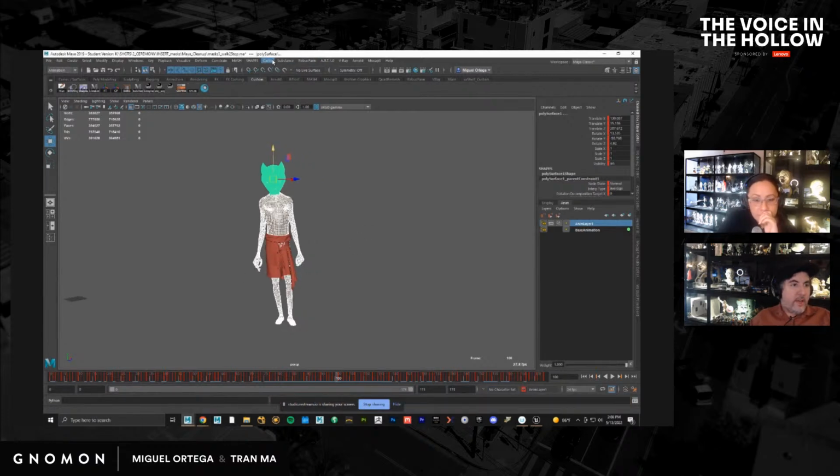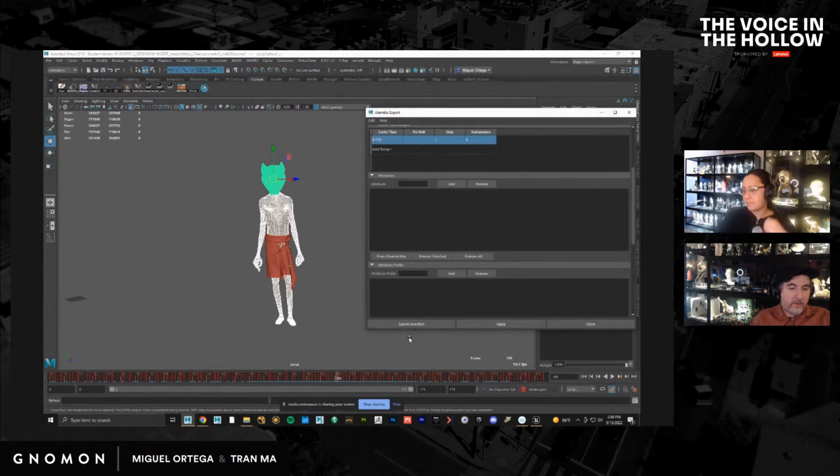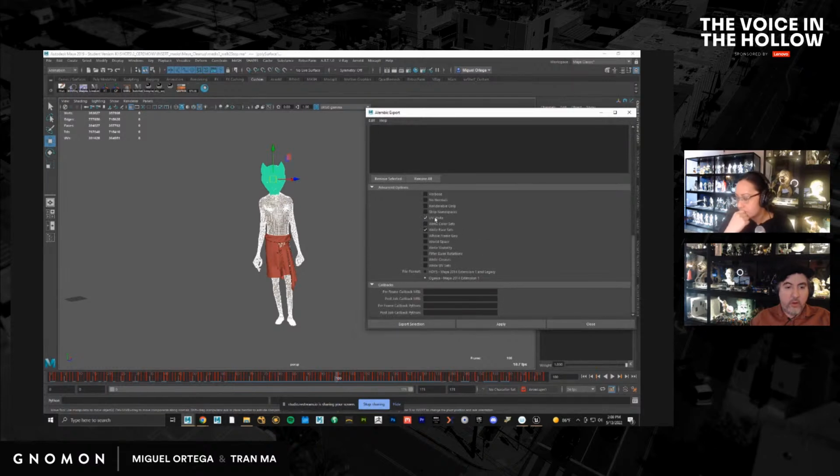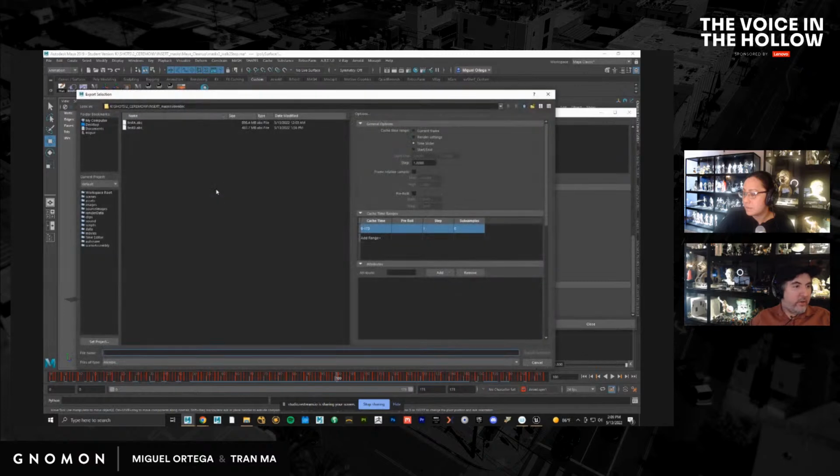All right, so let's cache this out. So Alembic cache, export selection to Alembic. Time slider is fine. Frame 0 to 173. Perfect. UV write, write face sets. That way we maintain the shaders. And I'm going to call this test C. I just call this walk to stop.